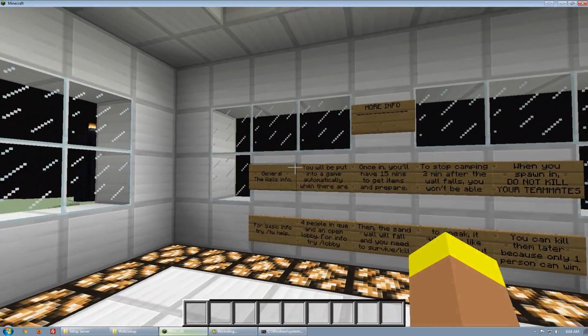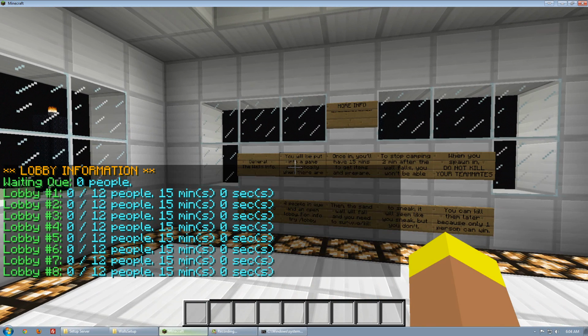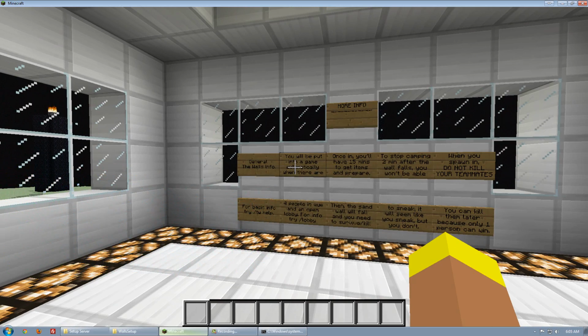Yeah, so that's it. Now if you do /lobby, you can see that there are 8 different lobbies. There's no one in the waiting queue because you left it. If there were enough people, 4 people on separate teams, a game would go ahead and start. So everything is working now.